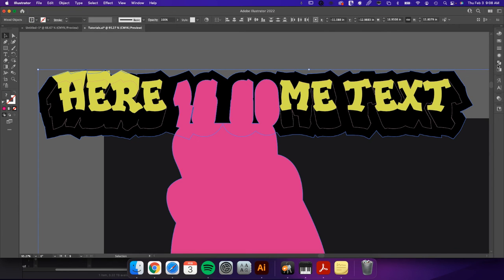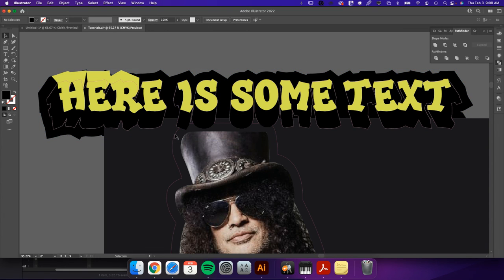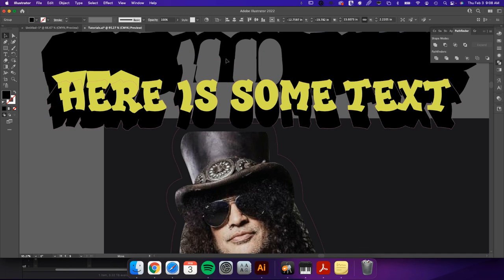Okay. And then I'm going to go to Pathfinder and I'm going to go Minus Front because my pink shape is on top and my black shape is behind. The pink shape is going to cut out of the black shape. Just like that. So now you can see that we got rid of those weird black lines, and all that's left is the shadow of the letters that we created in a previous video. So now your shape looks like that because we cut it out.